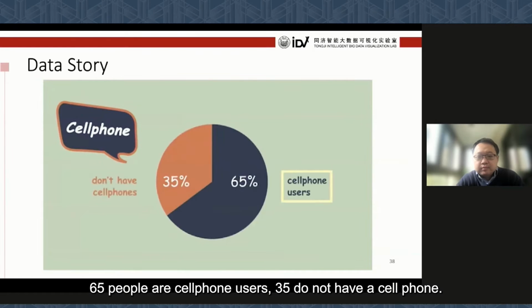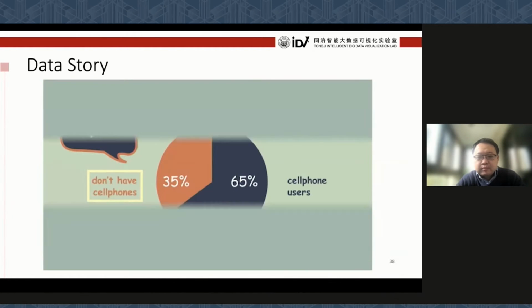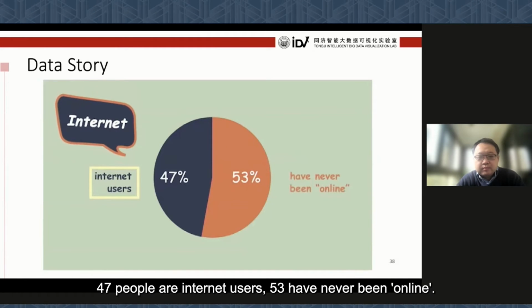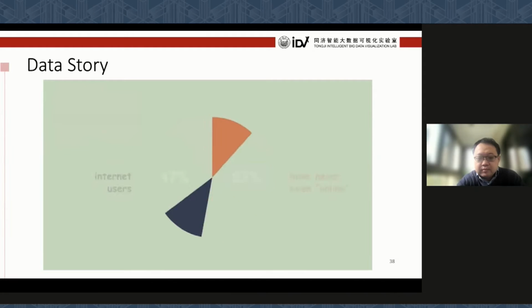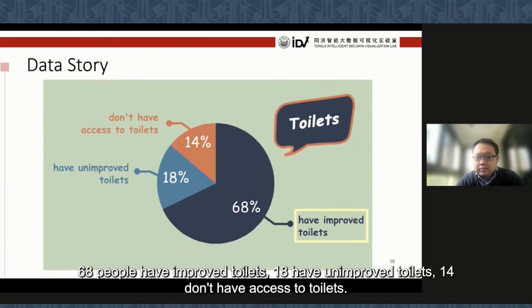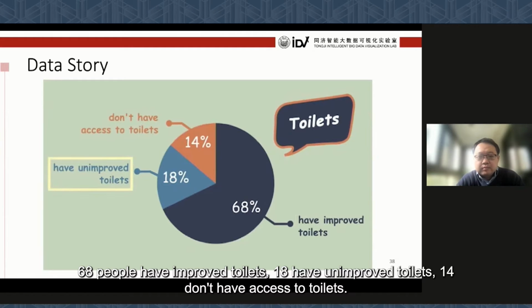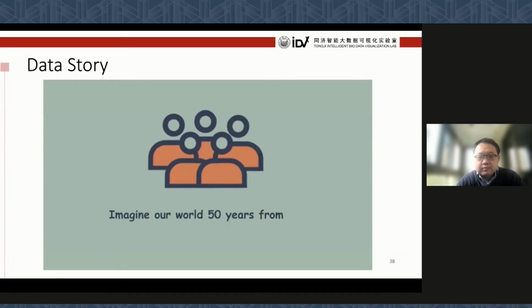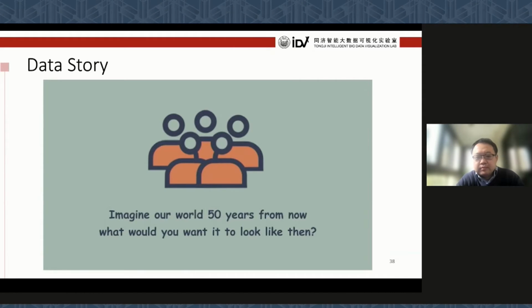65 people are cell phone users. 35 do not have a cell phone. 47 people are internet users. 53 have never been online. 68 people have improved toilets. 18 have unimproved toilets. 14 don't have access to toilets. This is who we are. Imagine our world 50 years from now. What would you want it to look like then?